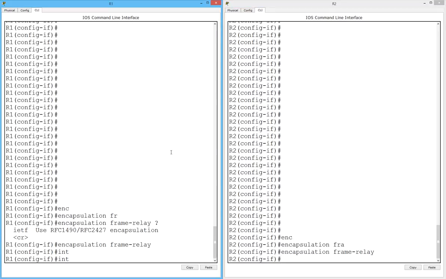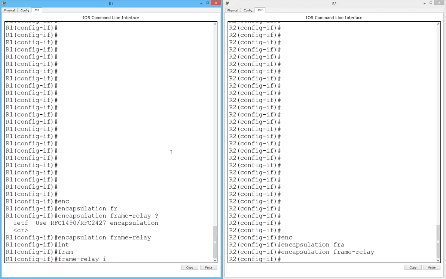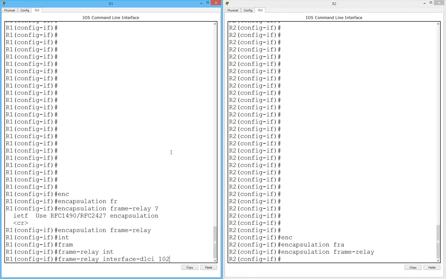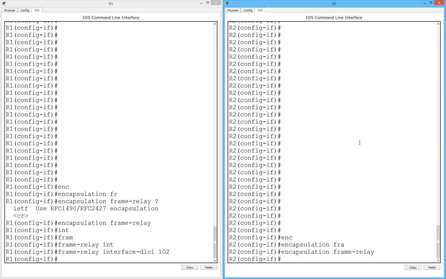Next thing we need to do is set our DLCI numbers. So this will be Frame Relay interface DLCI. This was number 102. And over here we do Frame Relay interface DLCI 201. And those numbers again were just assigned to us by the ISP, so it really doesn't matter what we would have picked there.